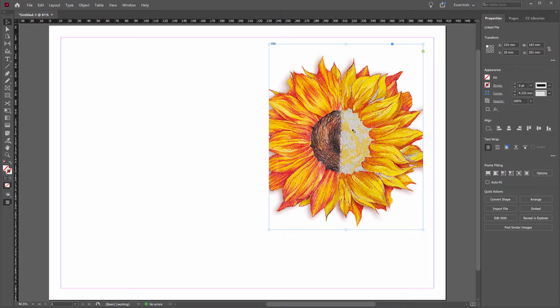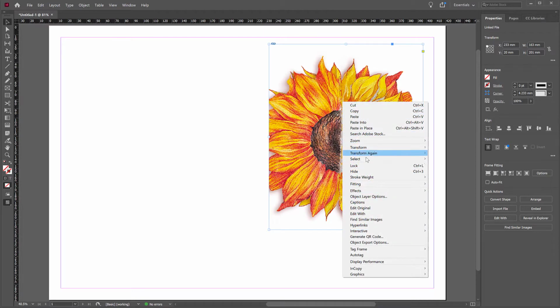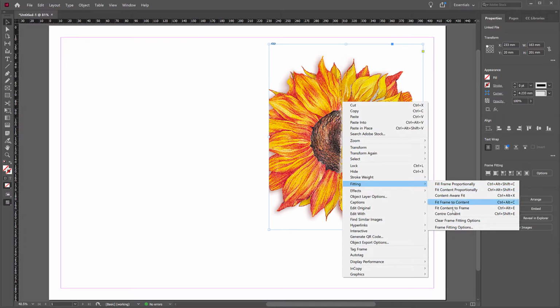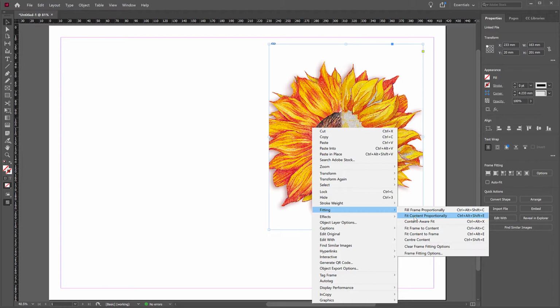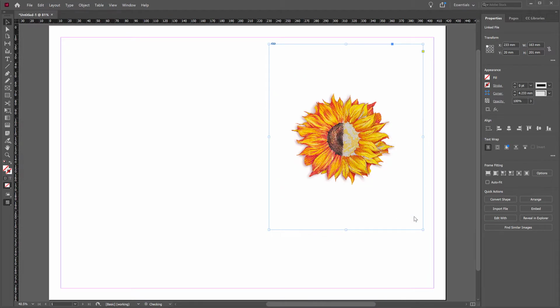Okay, so there are more ways to bring images into your document. My preferred version is just to place it and resize it while I import it. But you can do it this way too. If your image appears to be cropped like this, not to worry. You can right click on the frame and say Fitting, and then choose one of these options. You can either fit the frame, or if your frame is not proportional, you may want to say Fit Content Proportionally, like this. Then it makes your image smaller to fit inside the frame.